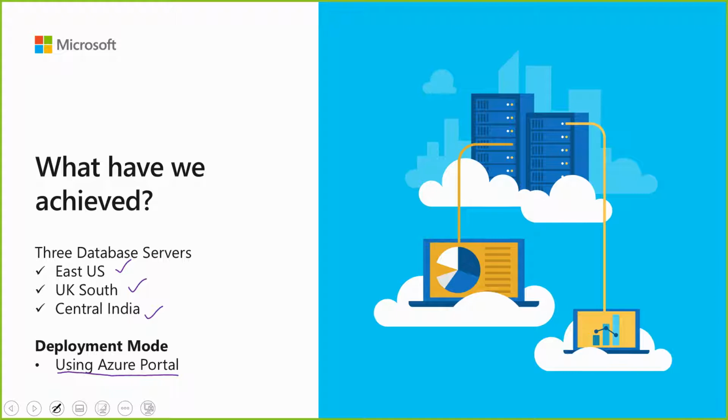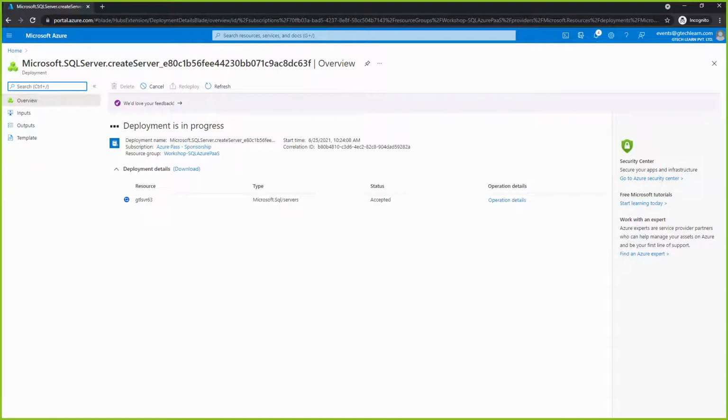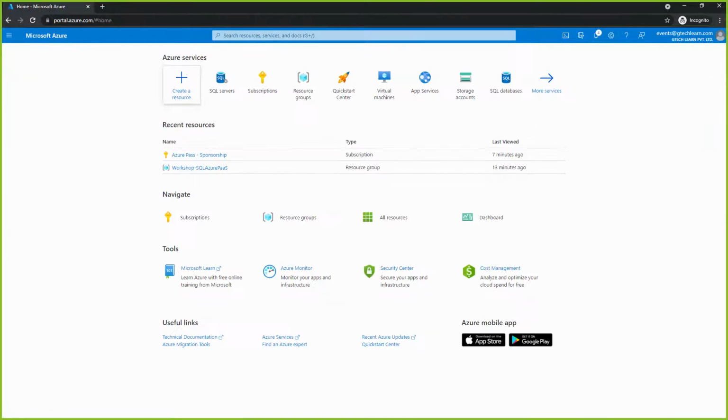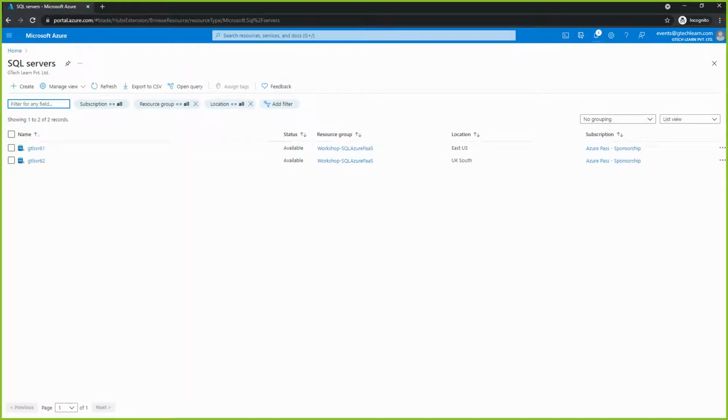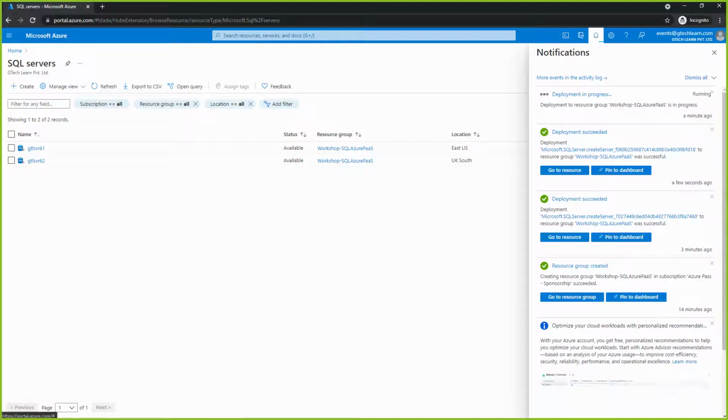What different things can you do? I can deploy them using CLI as well, Bash. I can do it with PowerShell. I can do it with the ARM template as well. This time we selected the Azure Portal to deploy them. As a result, let me go back to my portal. I'm going to SQL servers here. You will see 2 of them have already deployed. One is in East US, the second one is in UK South. My third one is currently deploying.